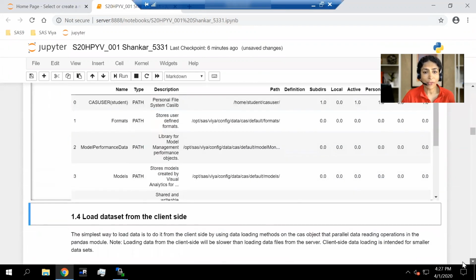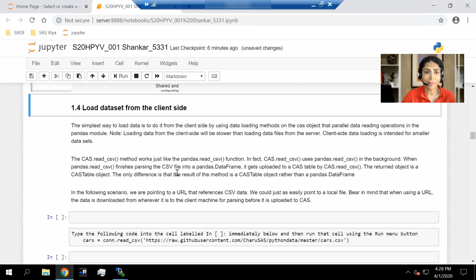Next step for us would be to load data. And we're going to load it from the client side. This would be the simplest way to load data. And loading data from the client side, just as a note, will be slower than loading data from the server. And client-side data loading is basically intended for smaller data sets. We have a method called read_CSV. It works just like the Pandas read_CSV function.